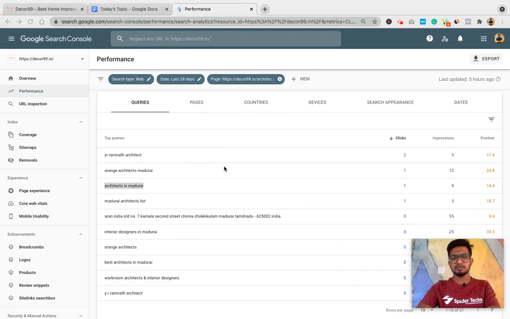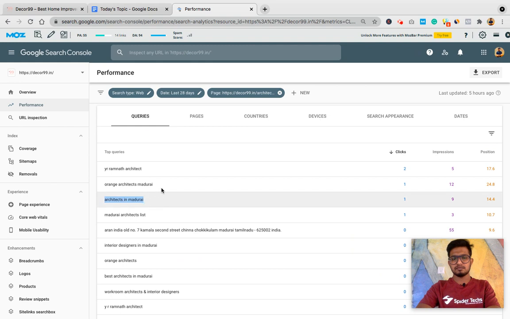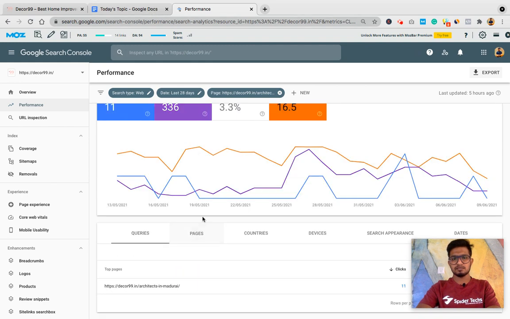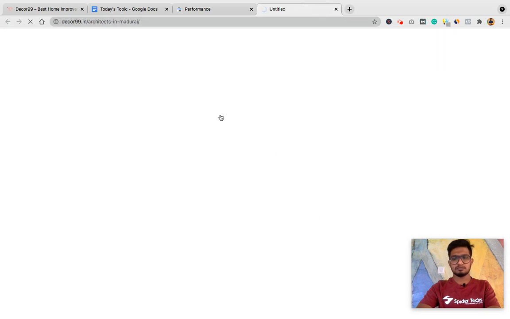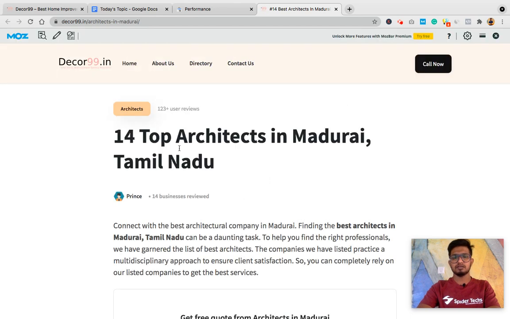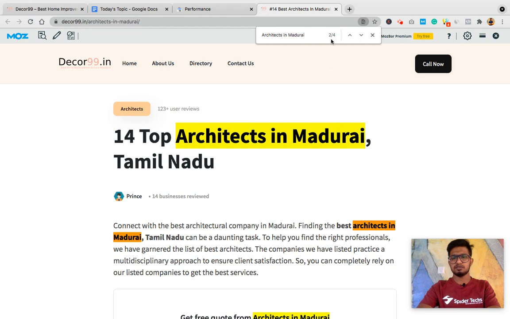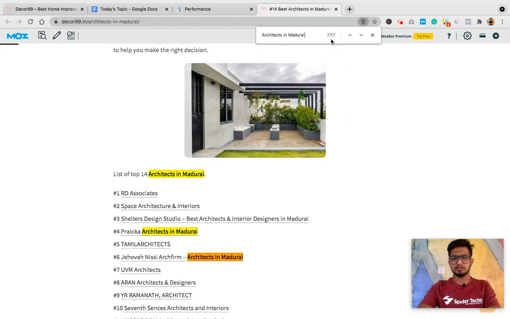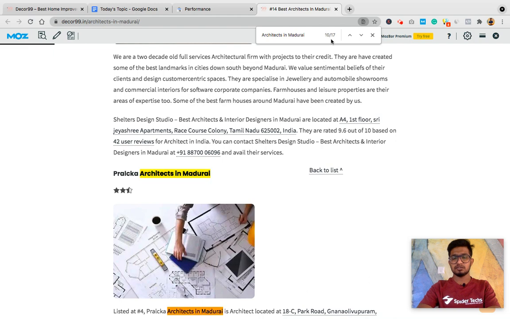So what I'll do is open the page and check what more I can improve in it. Like you see, its main keyword, architects in Madurai, is used 4 times here. Oh, sorry, 17 times here.